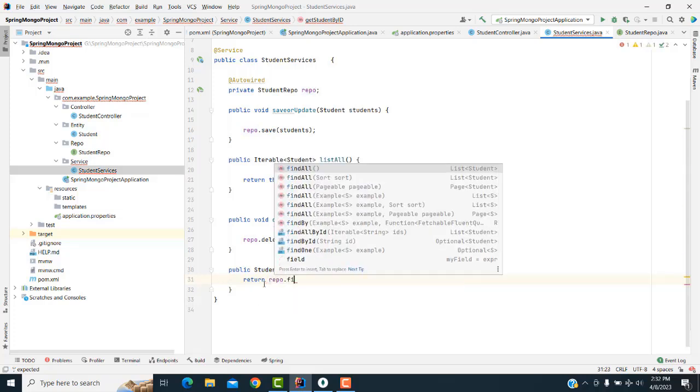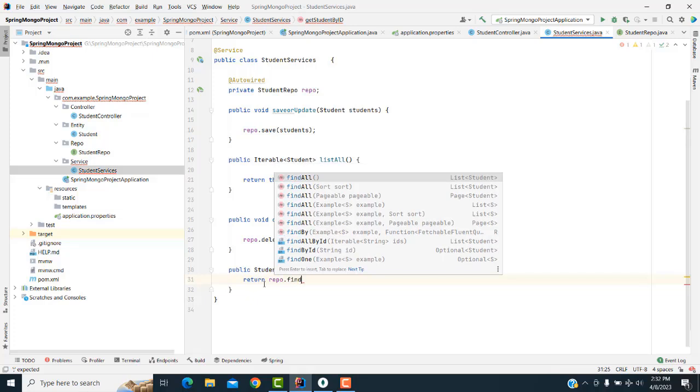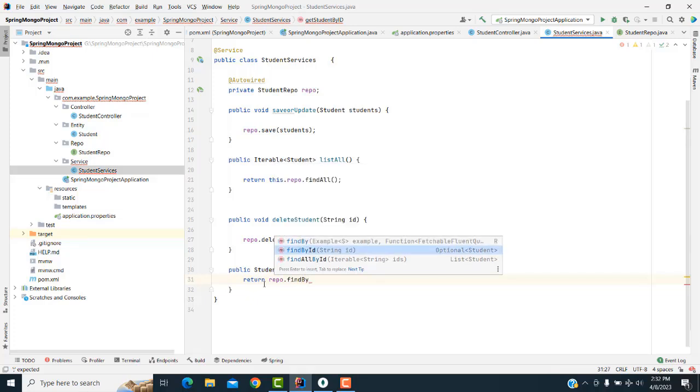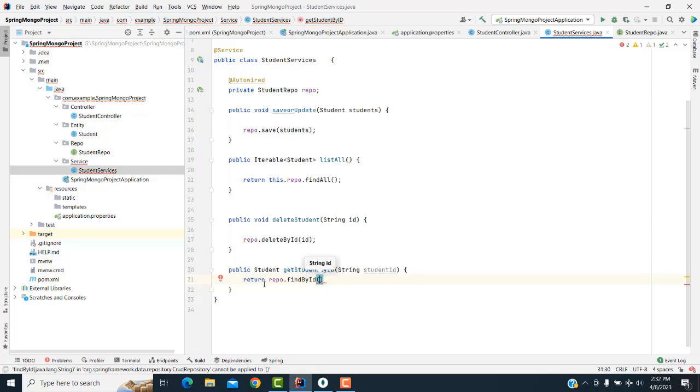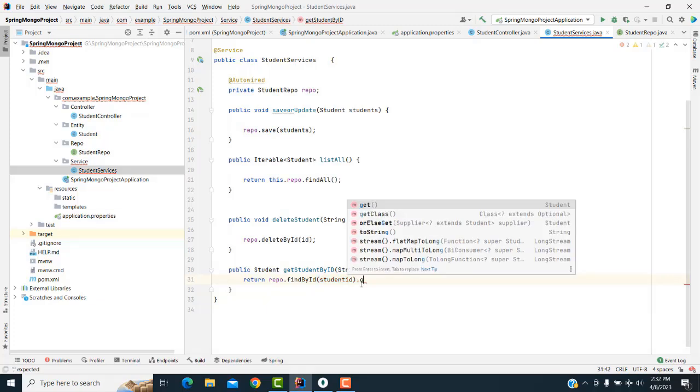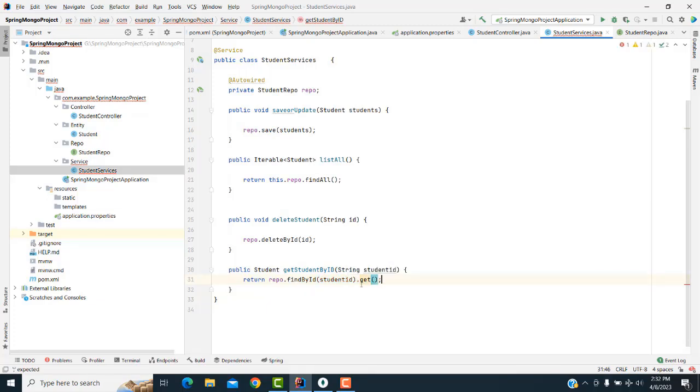There is a find by ID. There's a method which will be finding the record. Get the ID and find the record. This is the ID you are getting. Find the record and get function. It's called the get function.